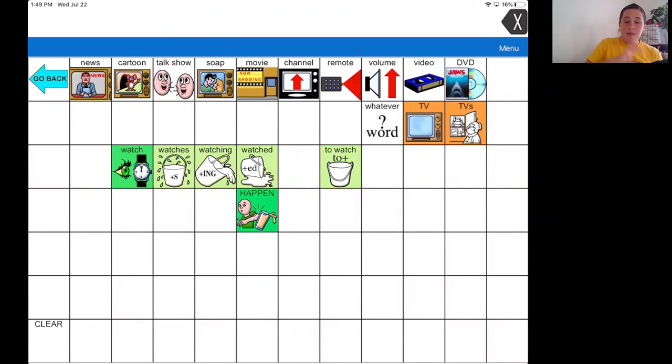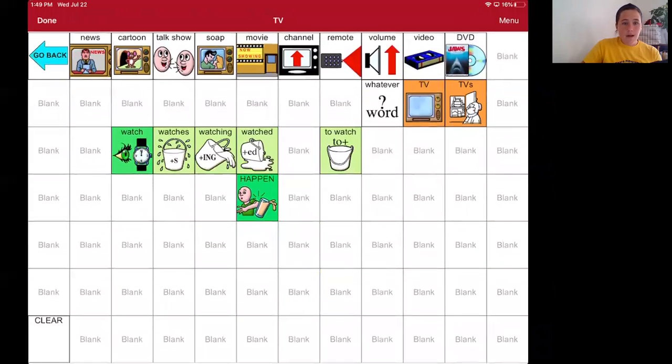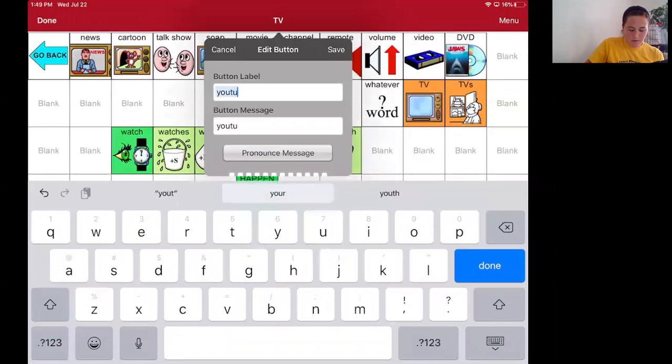So once I'm in the page that I want to change, I'm going to go to menu and edit page. And then I'm going to pick a blank box. I try not to pick one that's right next to my other ones. I try to pick a different one. I'm going to pick one down here. I'm going to create a new button. My label will be YouTube.